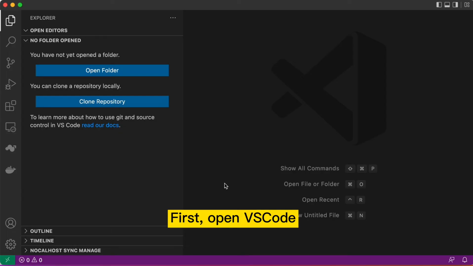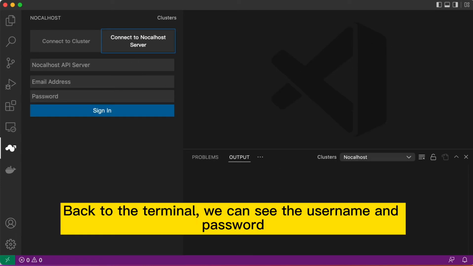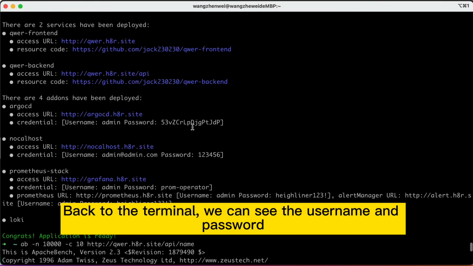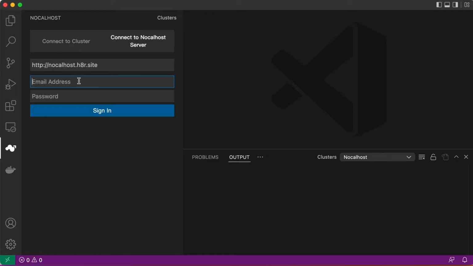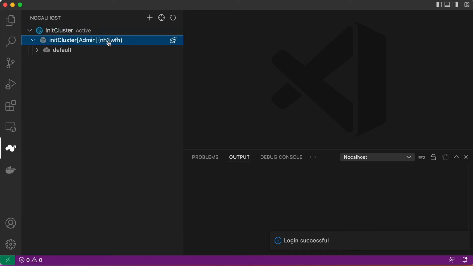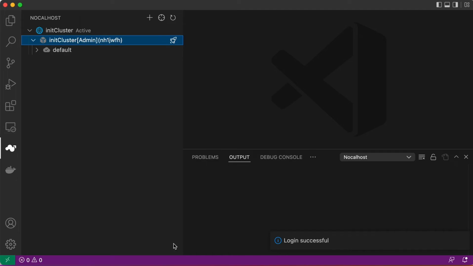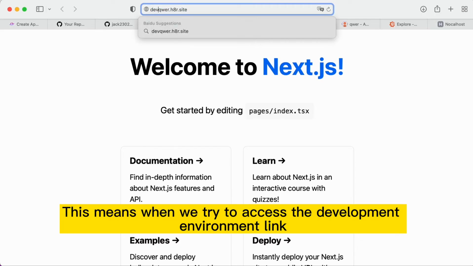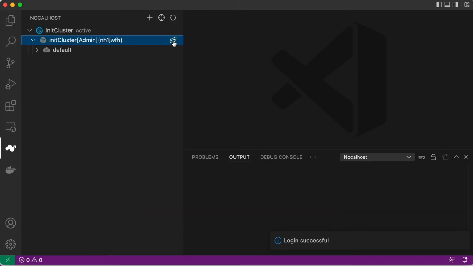First, open VS Code. Click Localhost Extension tab. Back to the terminal, we can see the username and password. After login, we can see the cluster, dev space. Currently, our application has not been deployed in this dev space. This means when we try to access the development environment link, we got 404. Let's deploy our application first.